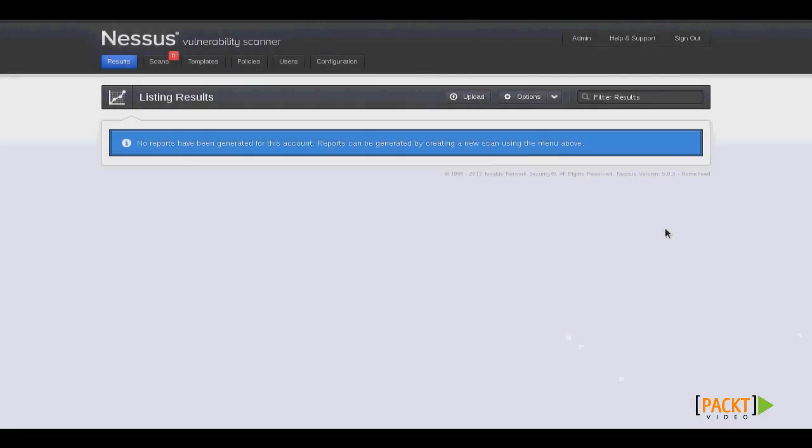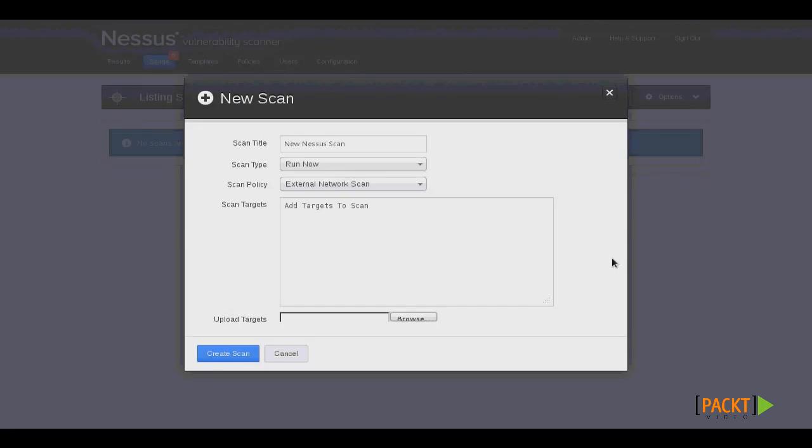Now we're going to discuss some of the scanning techniques that can be used in Nessus. When the Nessus interface starts, it'll start you on the Results tab. Click over to the Scans tab and then select New Scan. The first scan that we're going to perform is a scan on a single host. So we'll create a scan title that reflects that.